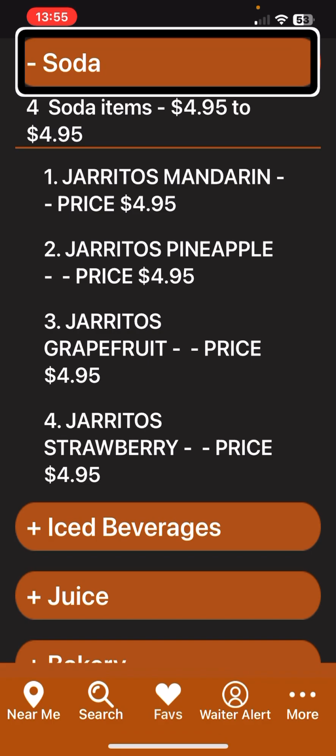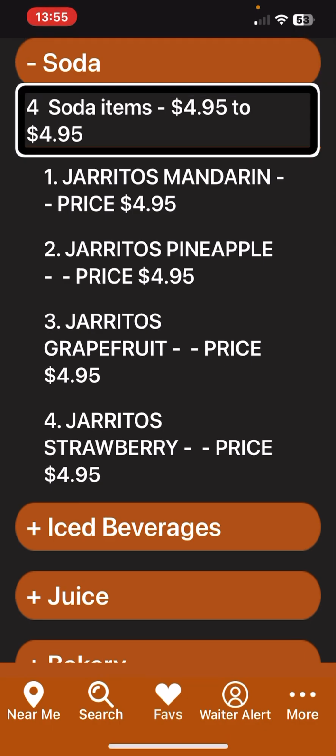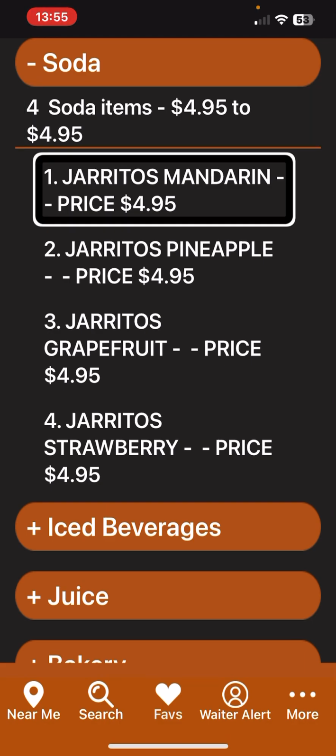Study collapsed. Soda expanded. And I can say if you wanted to check those beverages, 4 soju items, $4.95 to $4.95. And again, it's telling you how many items they may have, prices. 1 Jared's Mandarin, price $4.95. And then again, if you just want it to collapse, you go back up to soda again.